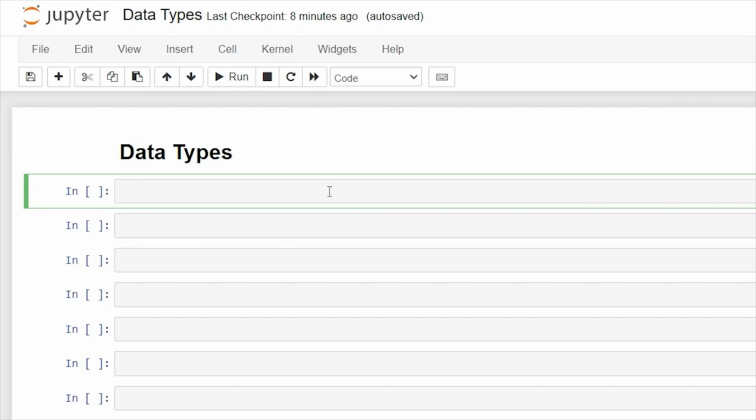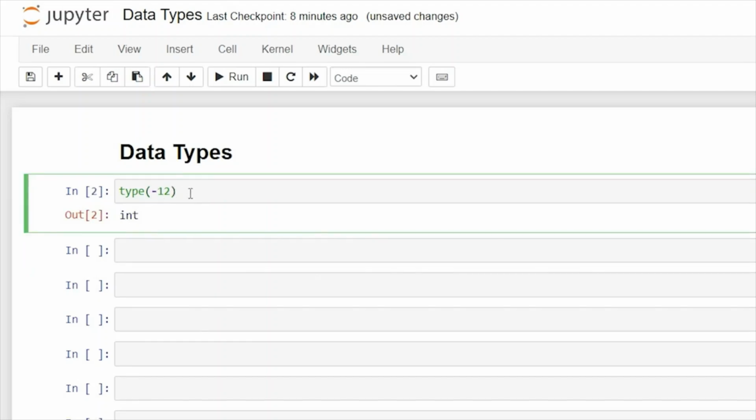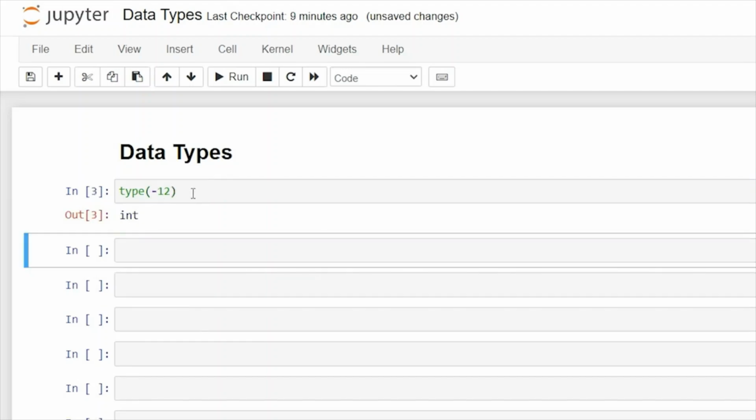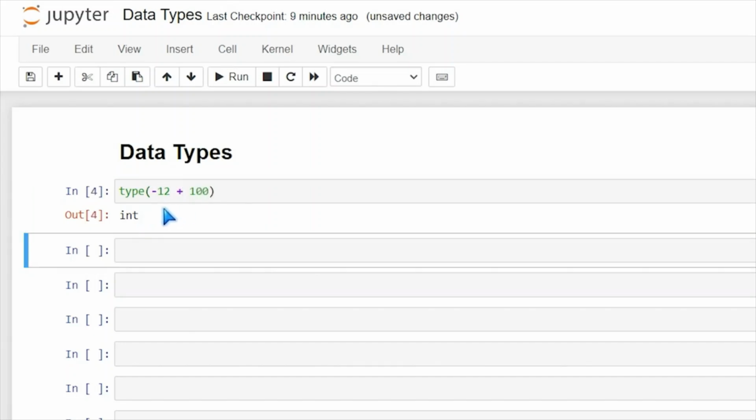So an integer could be a 12, and we can check that by saying type, with an open parenthesis and a close parenthesis. If we say the type of 12, it's going to give us an integer. Or if we say a negative 12, that is also an integer. We can also perform basic calculations like minus 12 plus 100, and that'll tell us it is also an integer. So whether it's just a static value or you're performing an operation on it, it's still going to be that data type if those numbers are whole numbers, whether negative or positive.